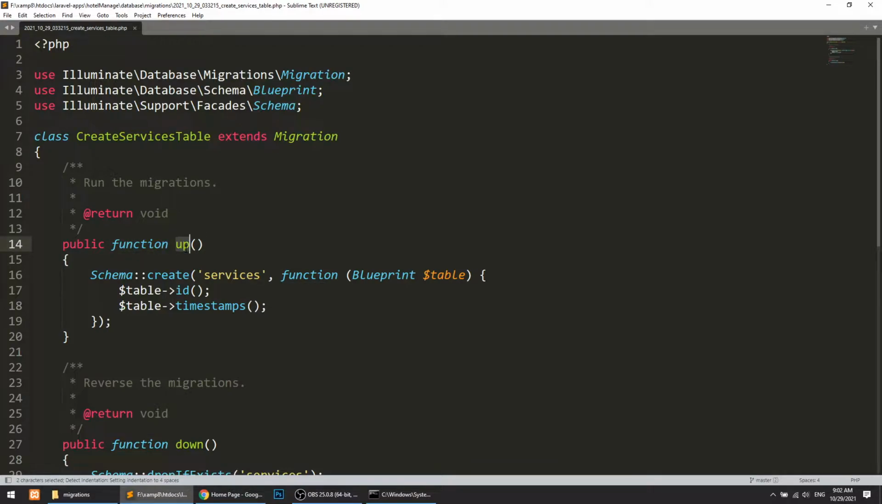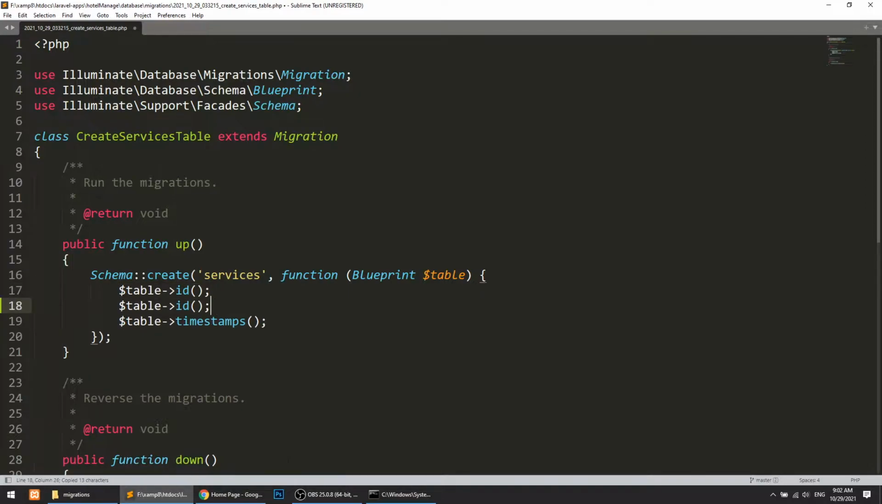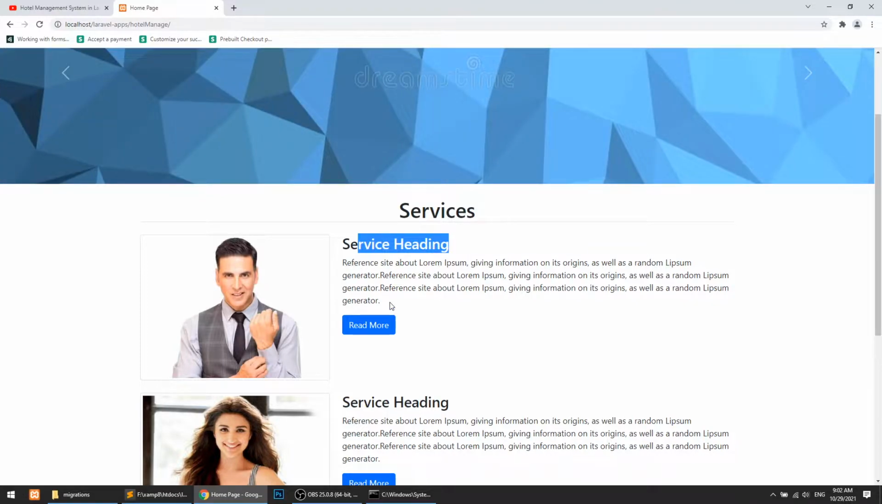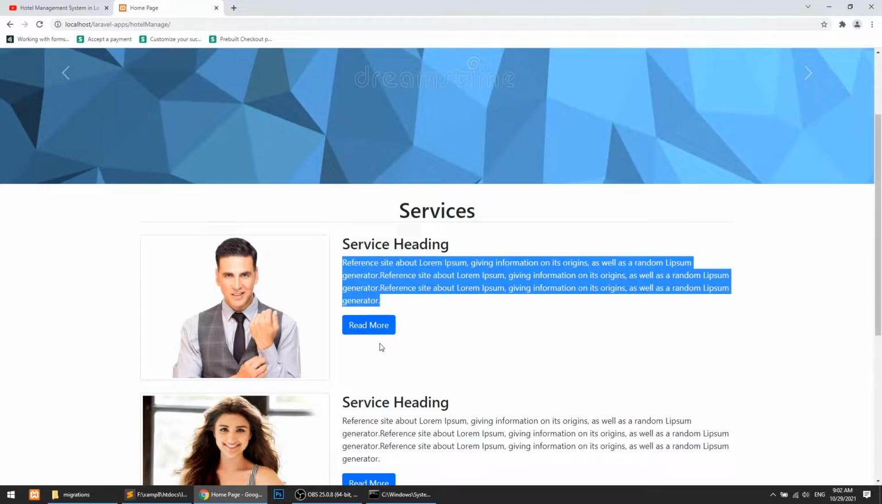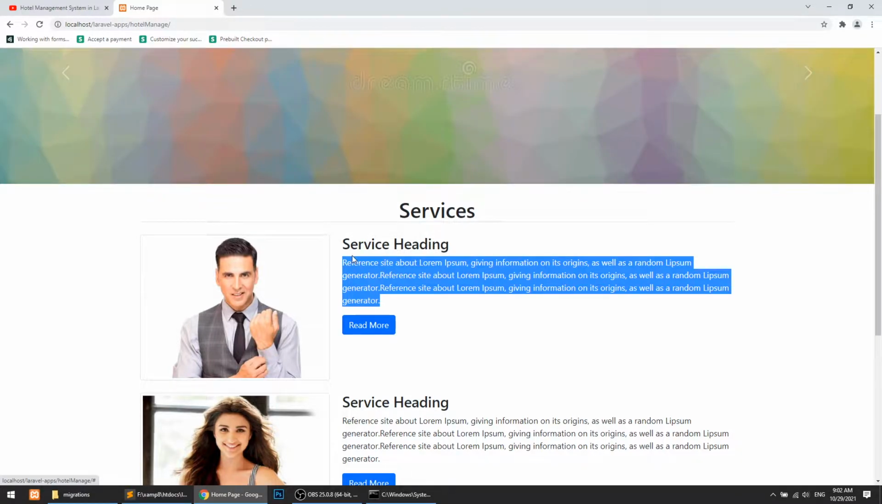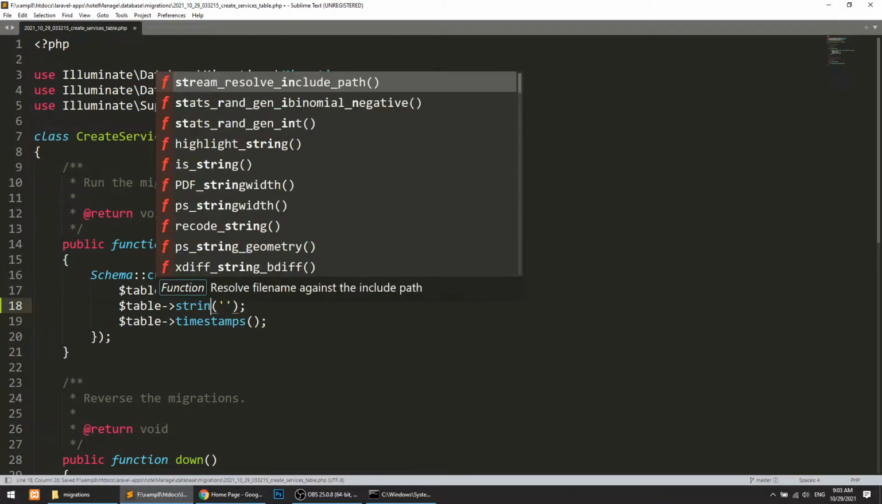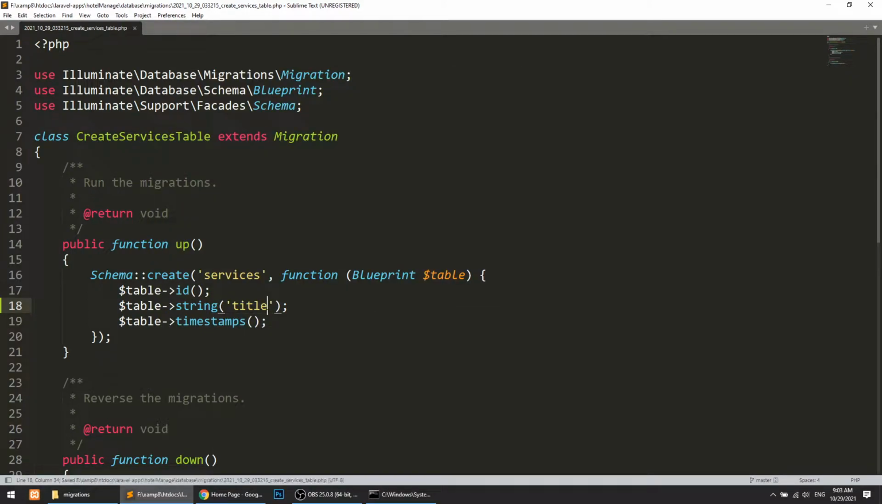In this video we will just create the model and migration, and we will see how we can implement this in our phpMyAdmin. I will show you. We have fields: photo, title, and a small description. Then when the user clicks on read more, we will show the long description. So this will be title, with this data type.